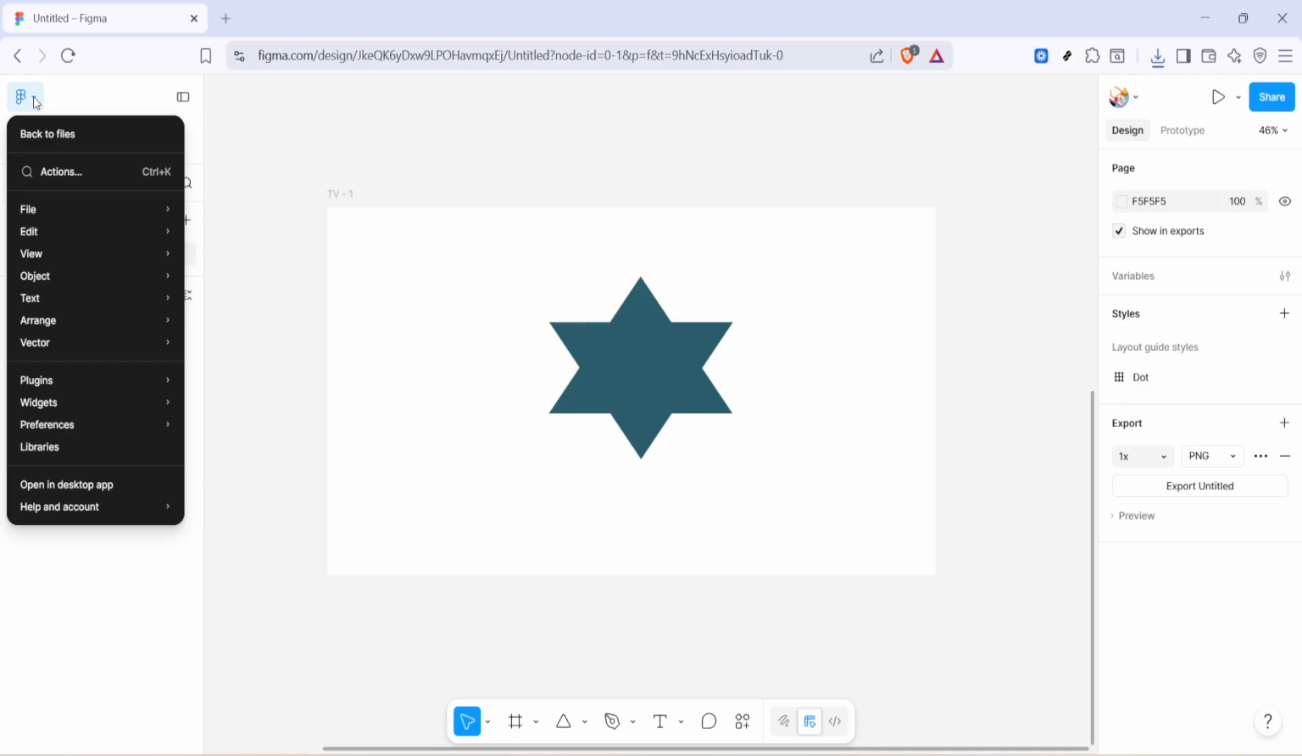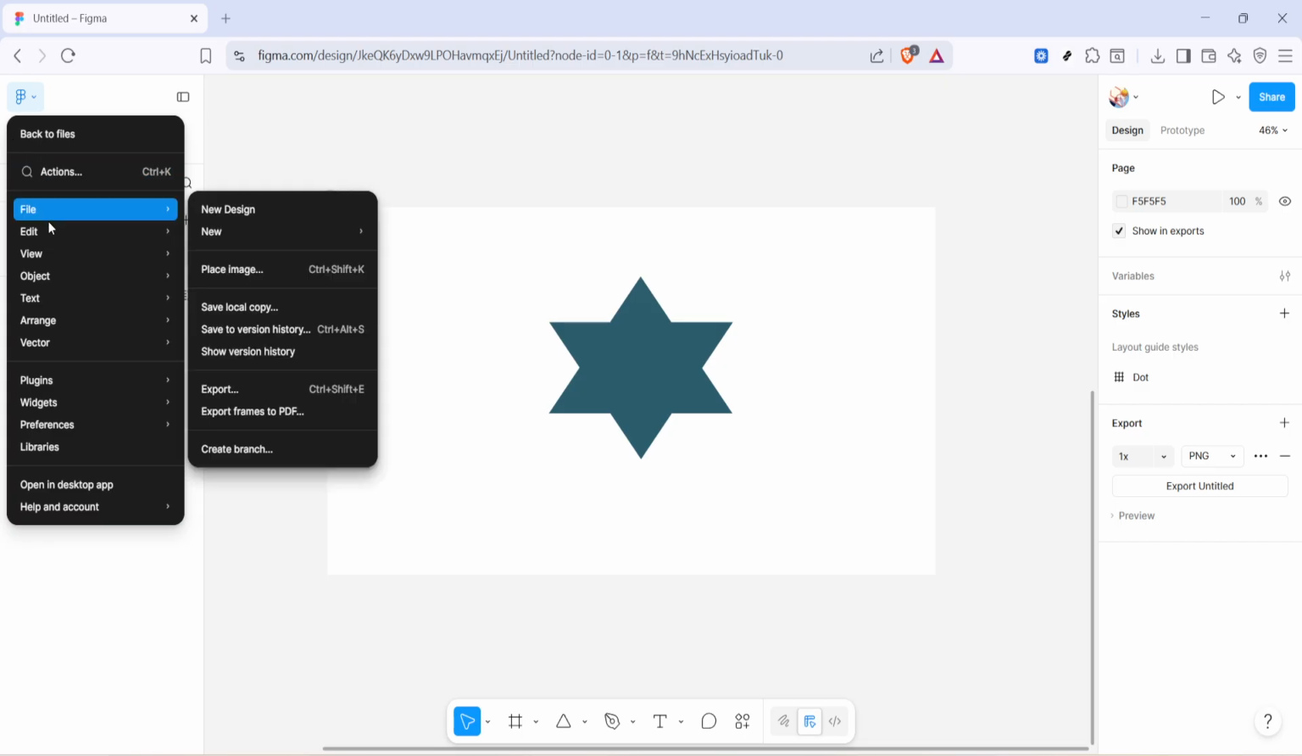Once the menu is open, move your cursor to the File section. You don't need to click yet. Just hover over File to expand its submenu. When you hover, Figma reveals all the related commands tucked under that category. This is where options like saving, duplicating, and importing live. And it's also where the local save command is located.